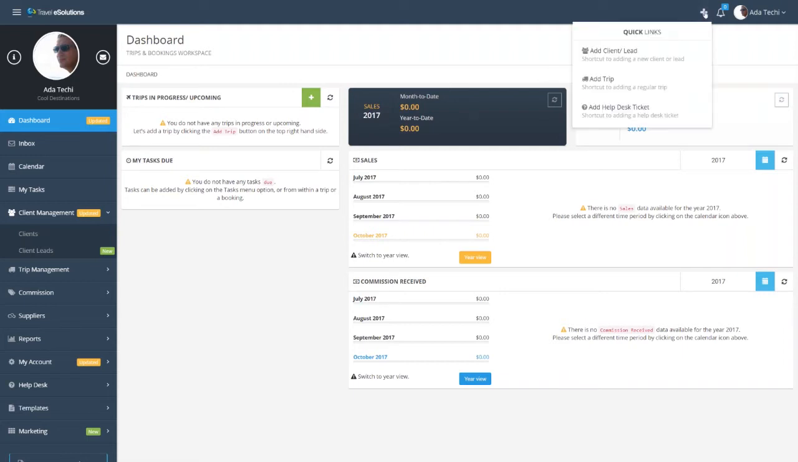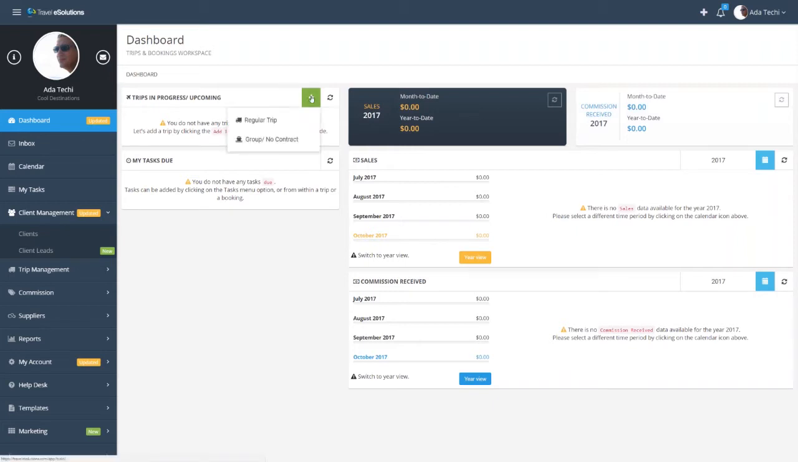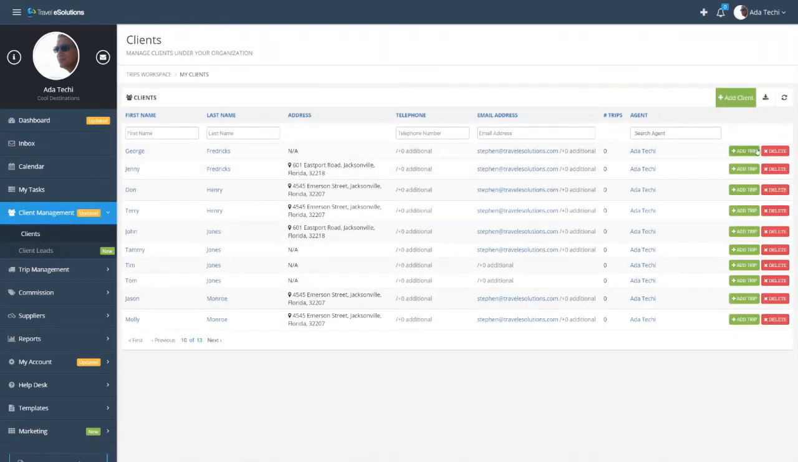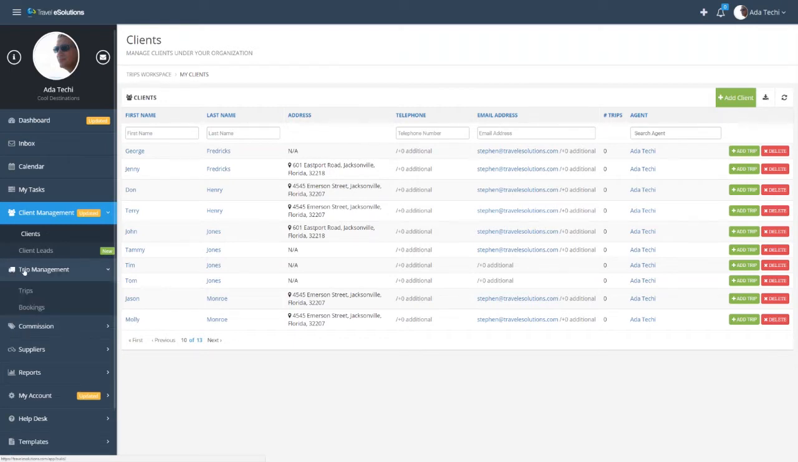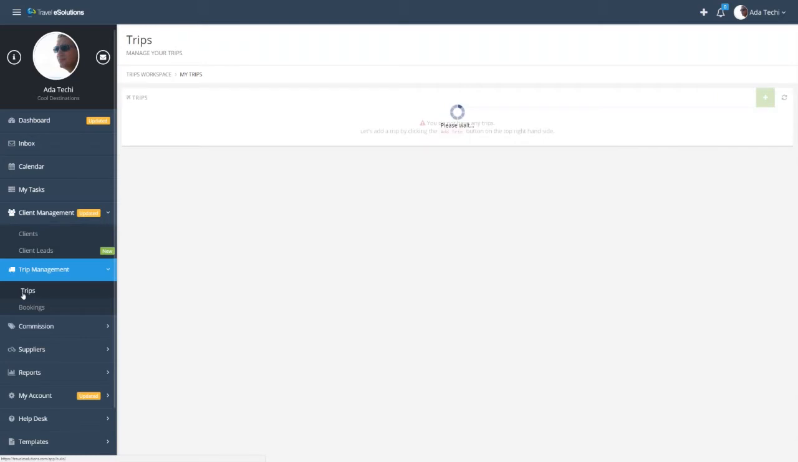You can create a trip from the Quick Links menu, from this Trips in Progress and Upcoming, and we'll come back and look at some of these things on the dashboard here after we have a little bit more data in the system to make them a little bit more interesting. So you can click here and create a trip. You can create a trip from your clients, from here or inside your client list. There's a trip option. And there's a couple of other places actually that you can create them, but the one that I always use, I go to Trip Management, click on Trips, then click on the green and white icon there to create a trip.